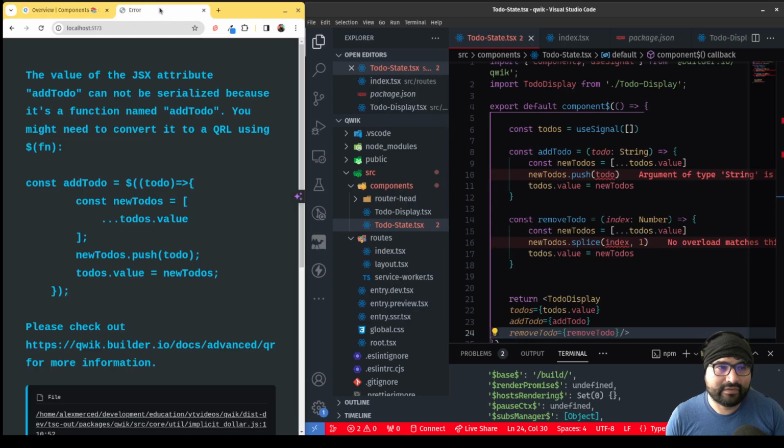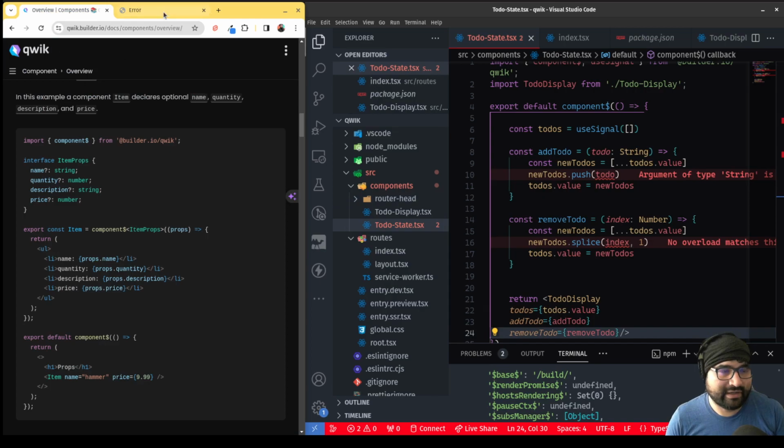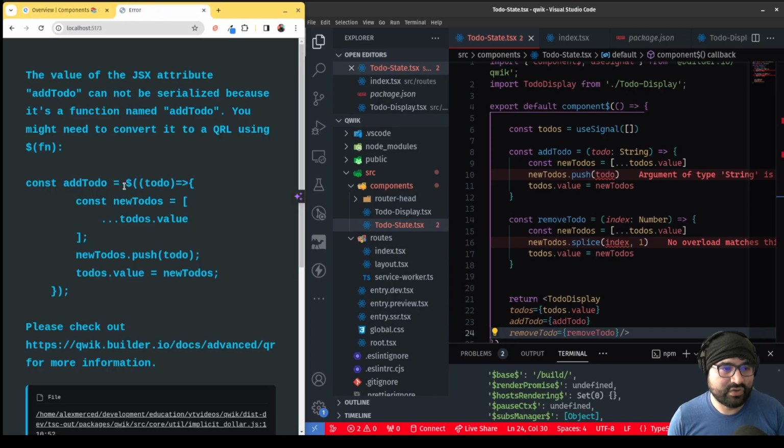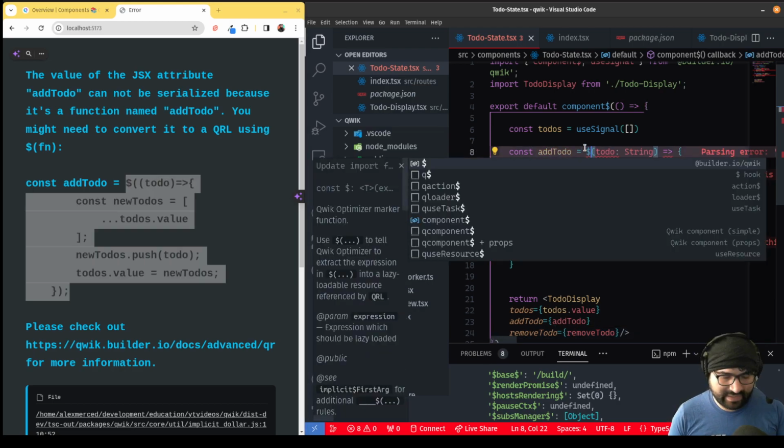Let's see, that's still erroring. So see here, the value of the JSX attribute cannot be serialized because it's a function named add to-do. You might need to convert it to a QRL function. Add to-do. Oh, okay. So there's something we need to do specifically for Qwik. Since we're using our state in there, it looks like I have to wrap it in this $ function. So let's try that out.